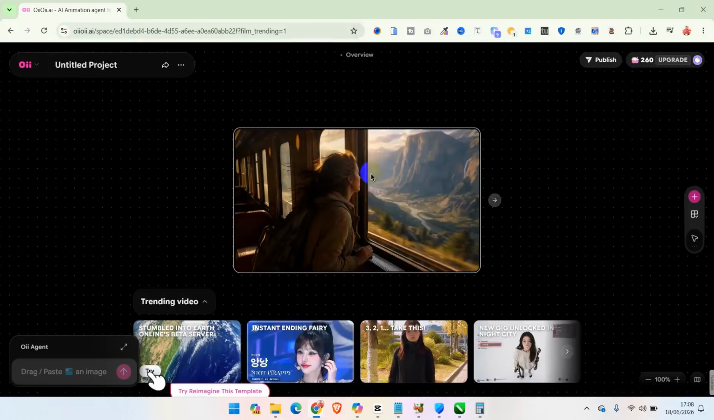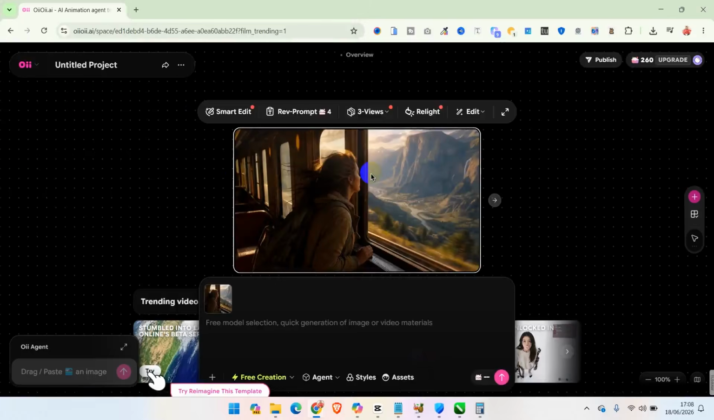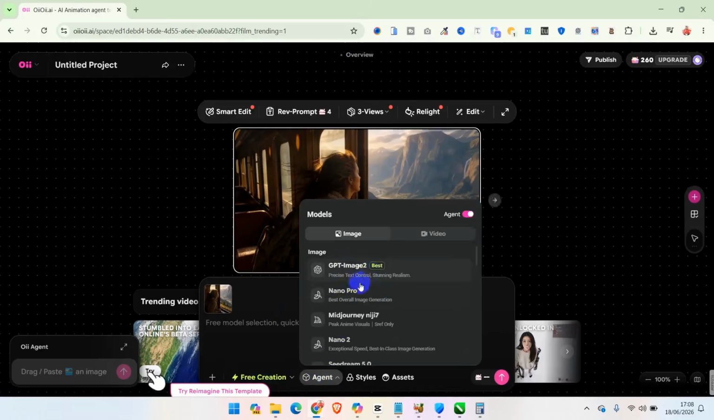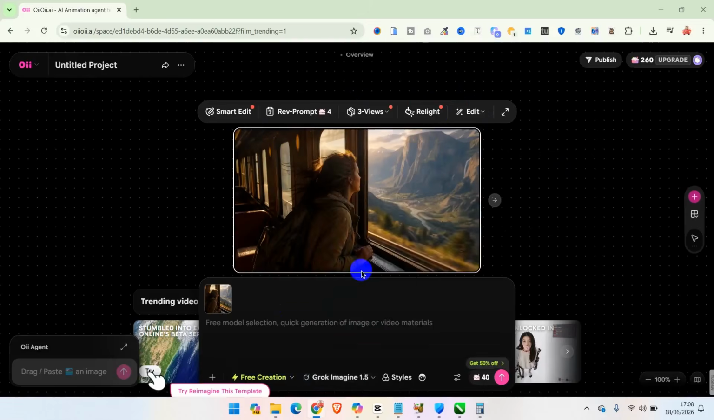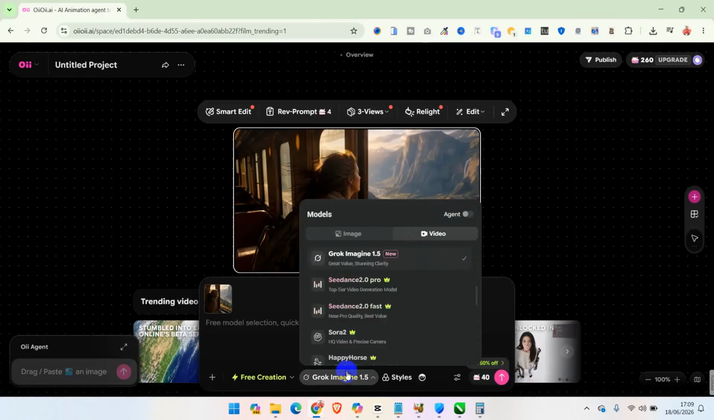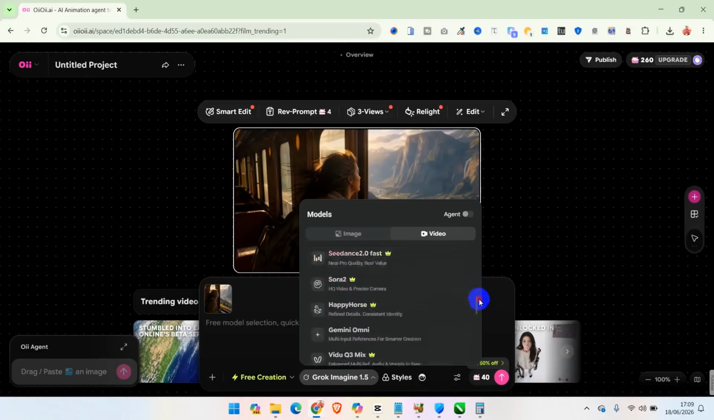Once the picture finishes uploading and you click on it, you're going to see all this showing here. But this is where we are going to focus, under the agent. I'm going to switch to video. Then you can see Grok Imagine here. When you select Grok Imagine, it's going to cost you 40 credits. If I select this one, I have to have the pro account to make use of it. All these ones I have to make use of the full version.